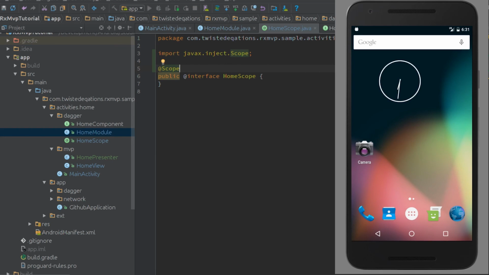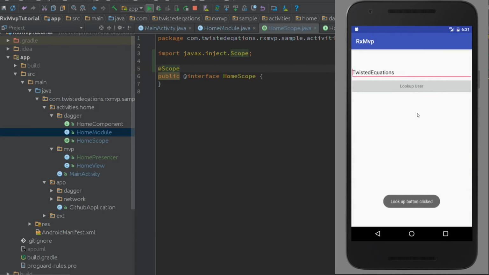So let's see what happens. And as you can see, lookup button clicked comes through, it's perfectly fine. So that's it for the basics of the presenter in this video. Next video, we will talk about getting an actual network request to happen and building out our model.